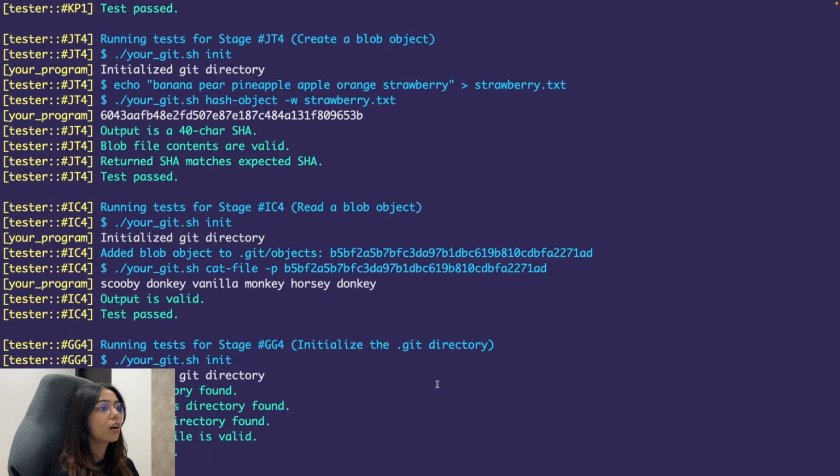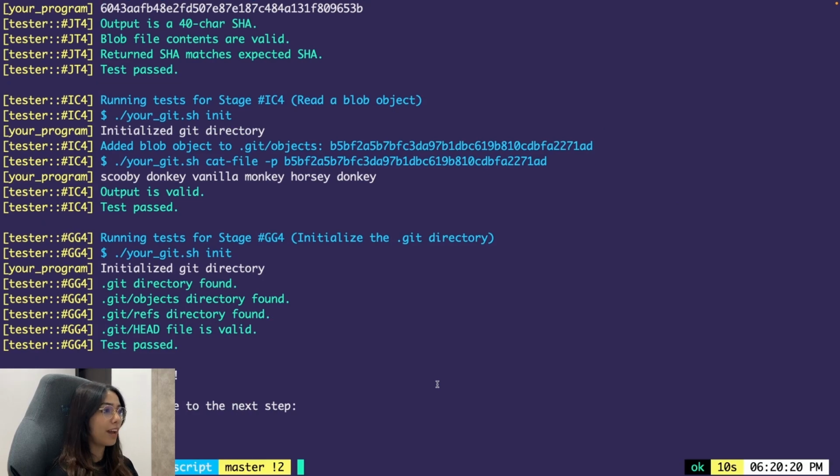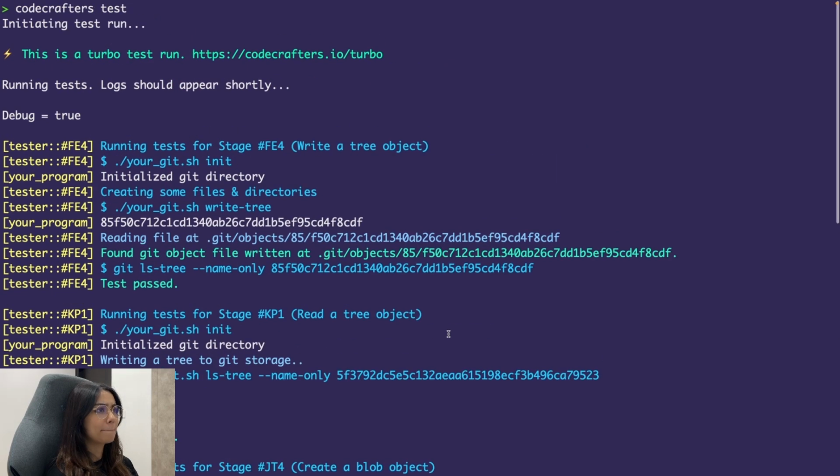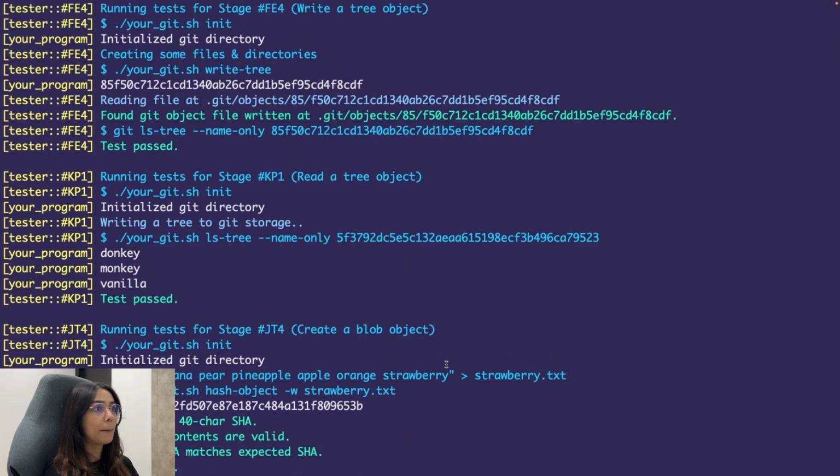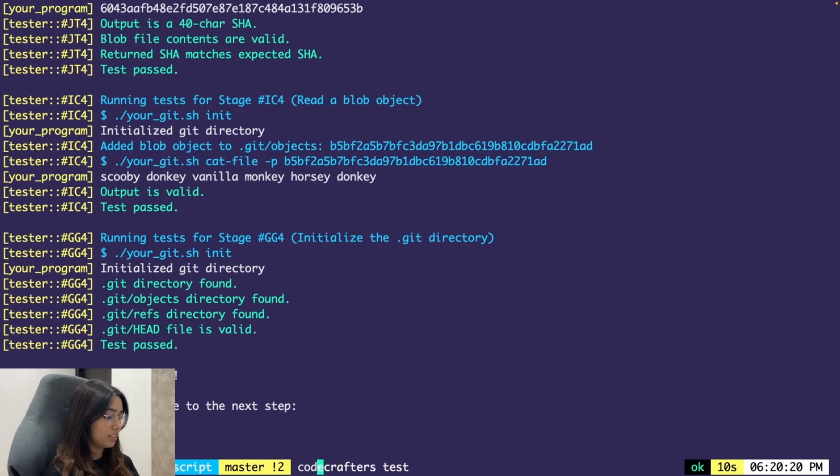Oh, so that worked. I did not expect it to work. Let's submit the code then. CodeCrafters, submit.